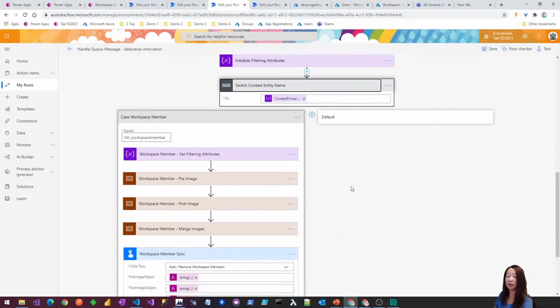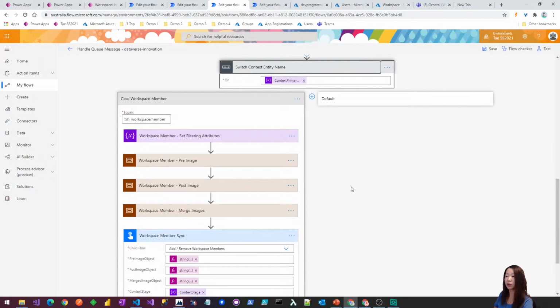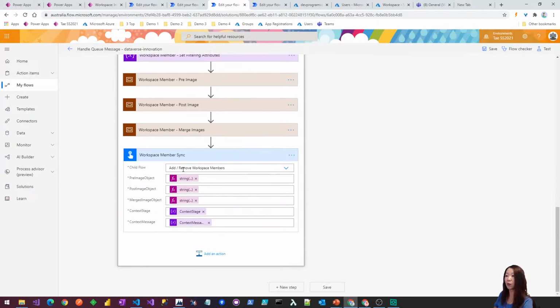In our case, the parsed pre and post image is sent to a child flow which is for adding and removing workspace members. If you want to know more about how to parse remote execution context from Service Bus, there is a post on my blog for this, so do check it out.